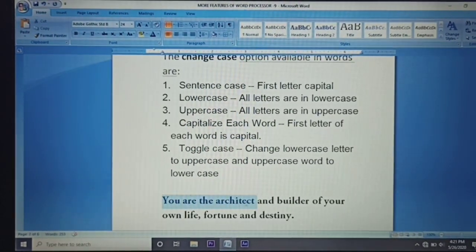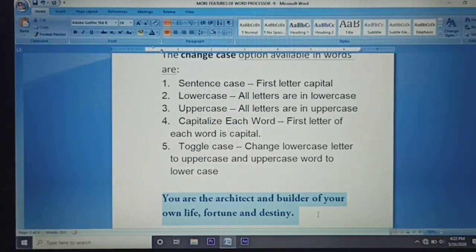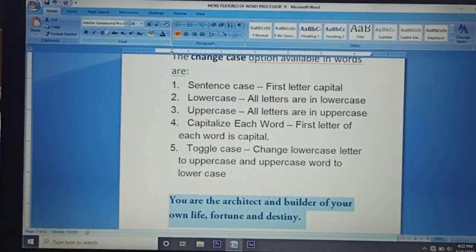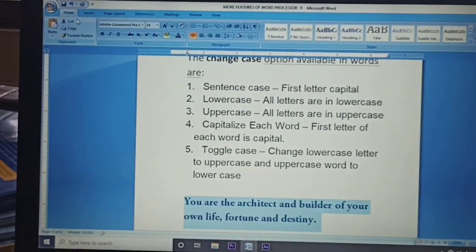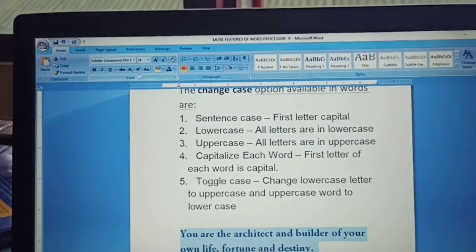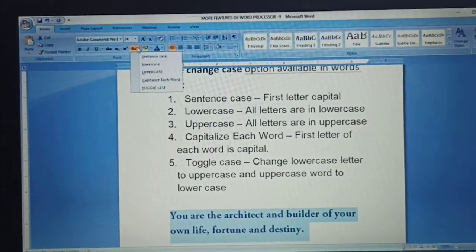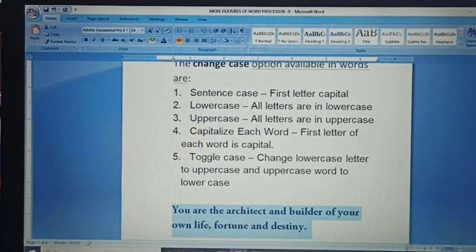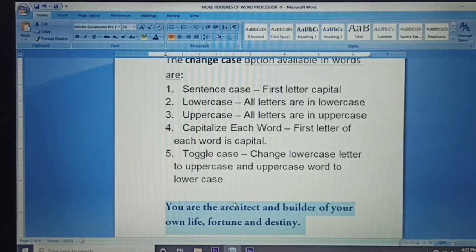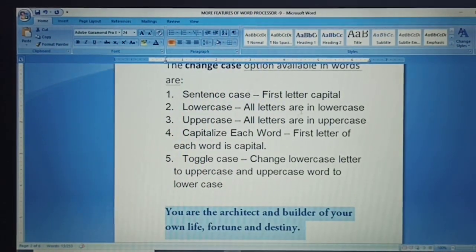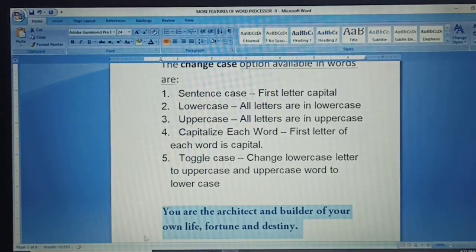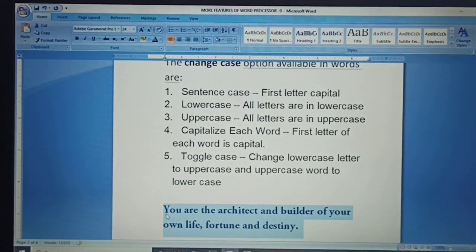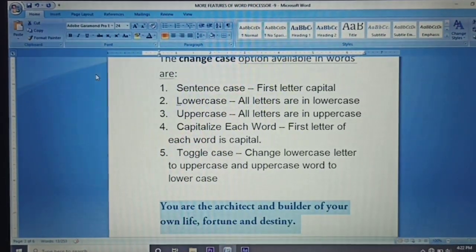If we want to do sentence case, we have to select the text, then we have to go to the home tab. We have to click on the home tab. After that, in the font group, we have to click on change case. If we click the sentence case, you see sentence case. What is sentence case? In sentence case, the first letter is capital. Y is capital. Next, lower case.